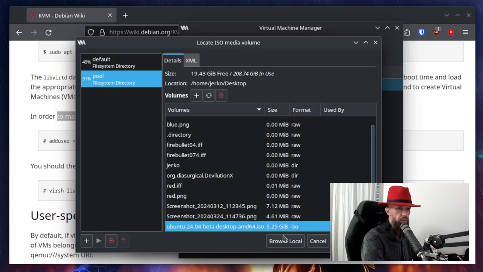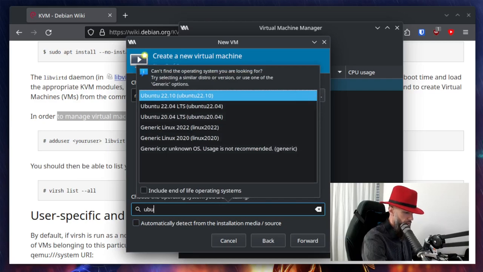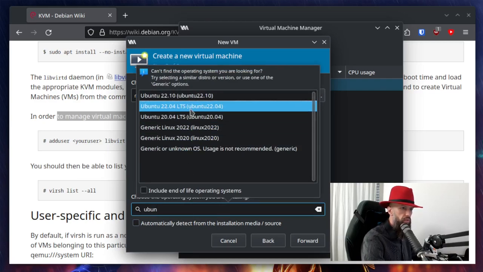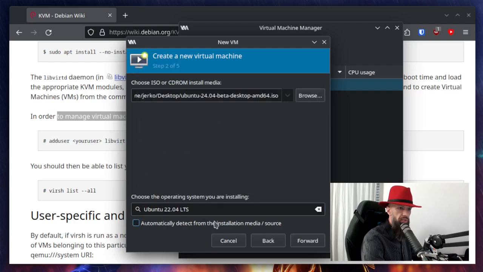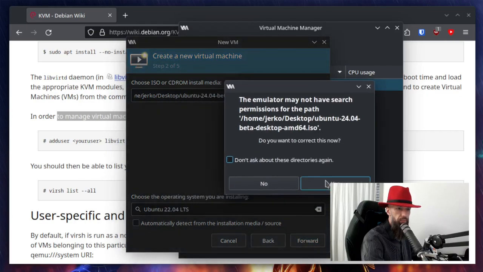You will find it here. Choose volume. It should usually detect automatically which operating system you are installing, but this is a fairly new one, so let's give it another source. This one, for example. It doesn't matter too much, but pick something that's closest.